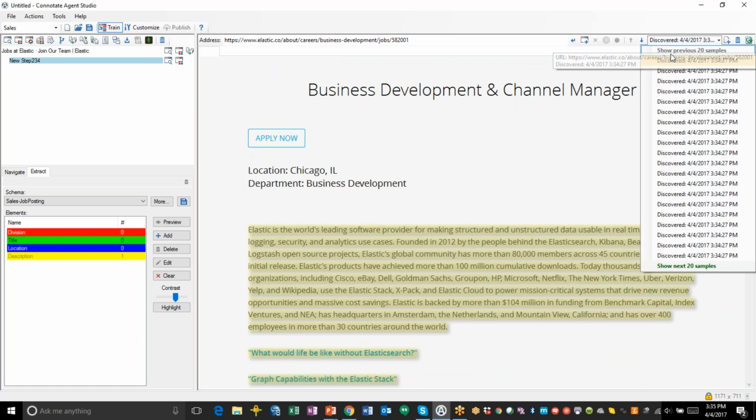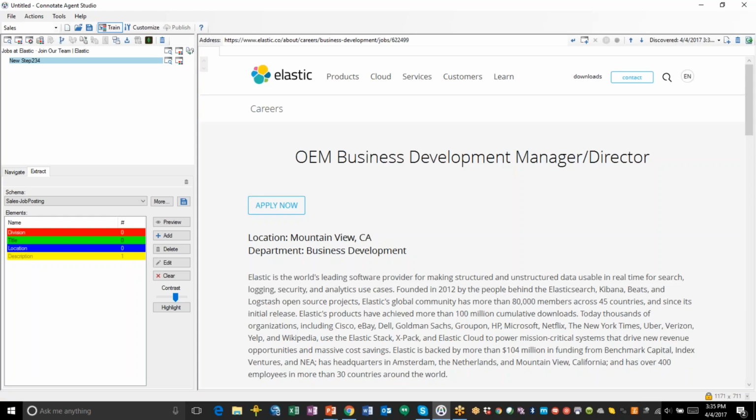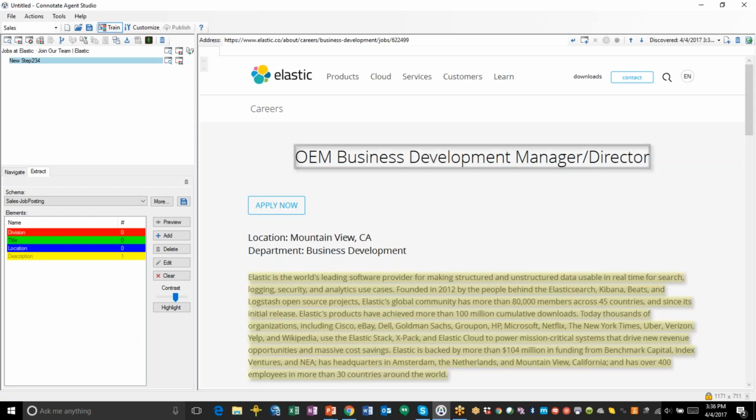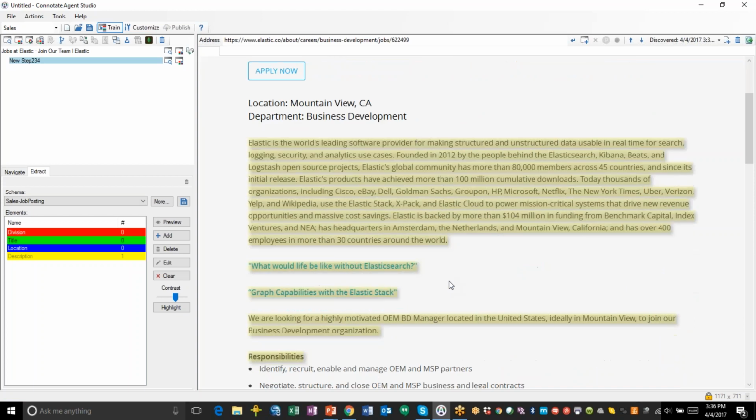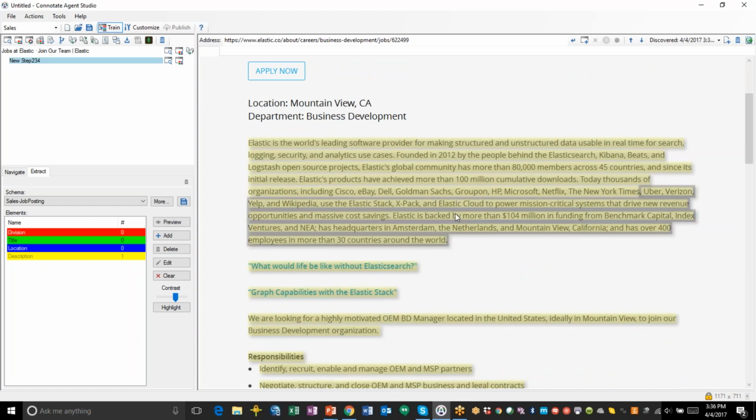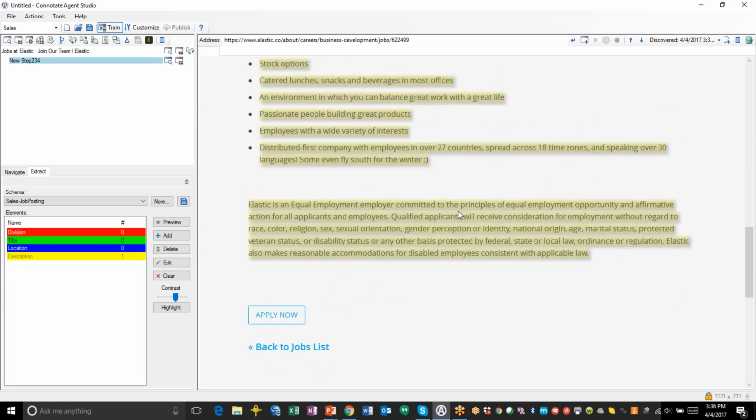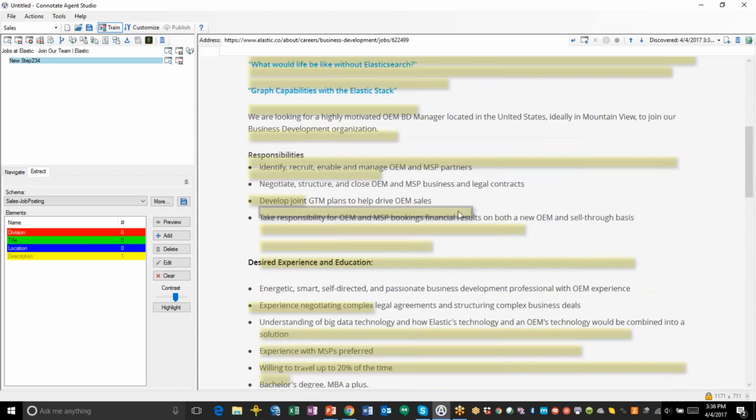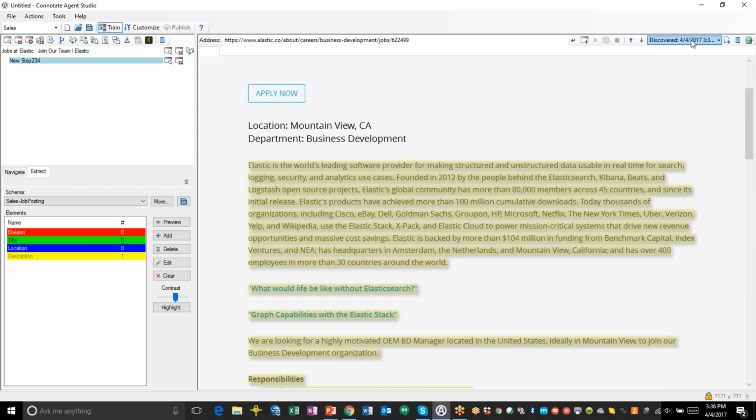I have a lot of pages on the screen here, so let me pick another one. The machine learning that was applied to that initial page is now being applied to this next page. You can see that most of it looks good, but let's grab this over here. A little more retraining. Now it looks like my agent understands that it wants everything under department, but above apply now.